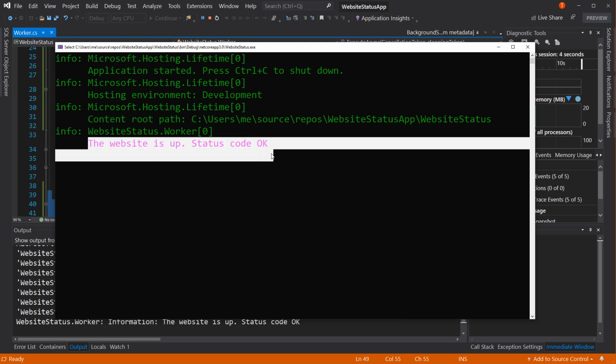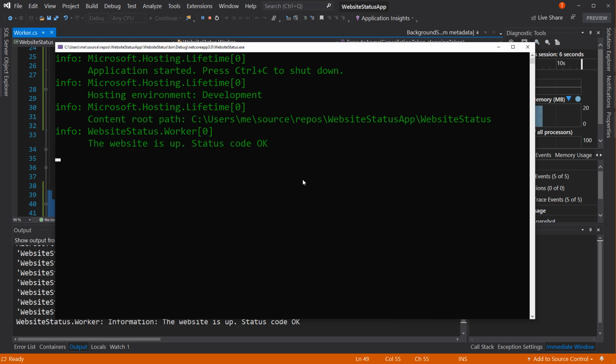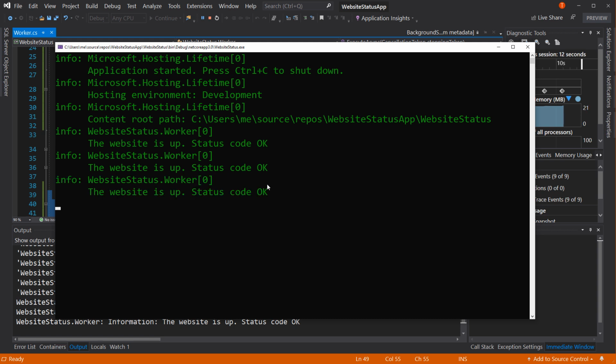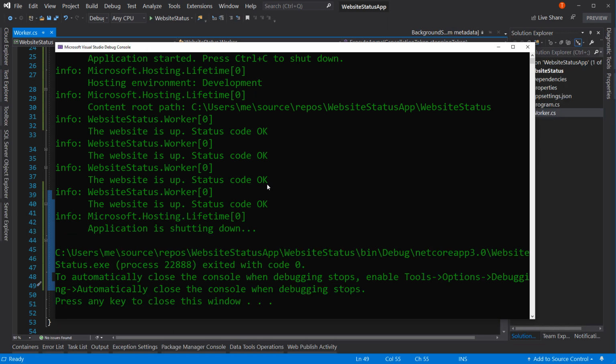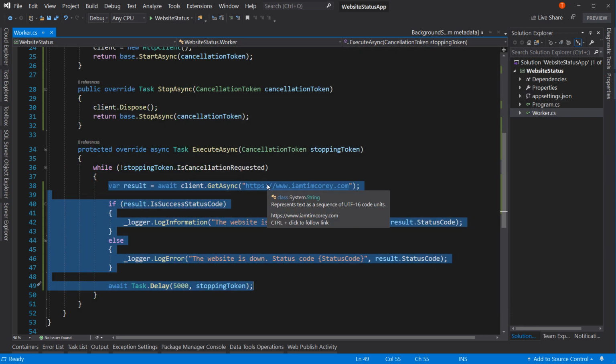So there we go. The website is up and the status code is OK. The website is up and the status code is OK. And if we wait 5 more seconds, they'll pop up again. Hey, we're still good. So the website is still up and running. If I hit Control-C, that's going to close down the client properly and shut down our service, which at this point is running just like a console application.